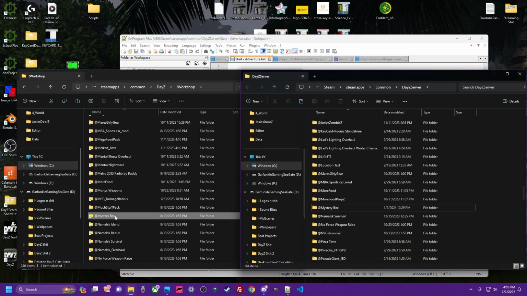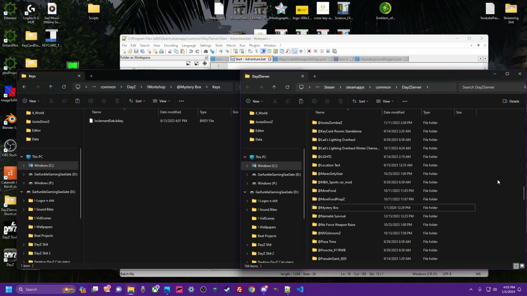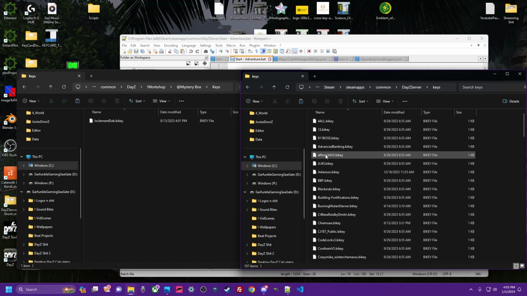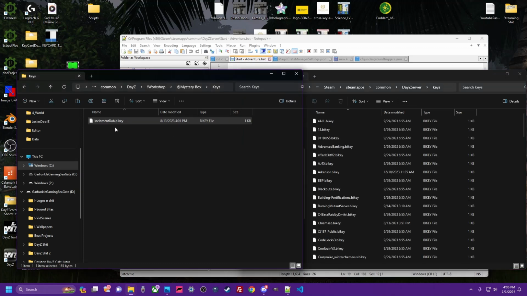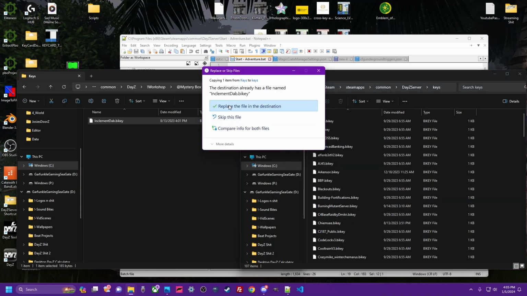Then, like any mod, you're going to open the mod itself and go to the keys folder. Over on your server's folders, you're going to go to the keys folder. You're going to copy this key, never drag it out of the workshop, always copy, and paste it. Again, I already have the key, but I'll replace it.